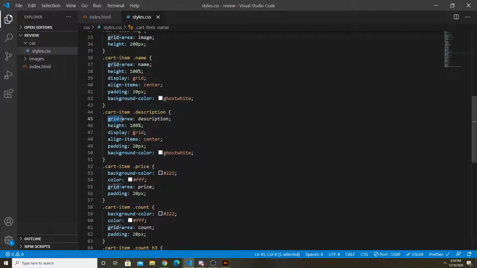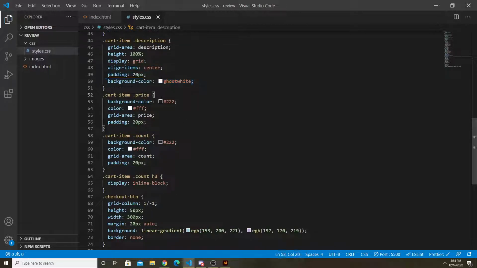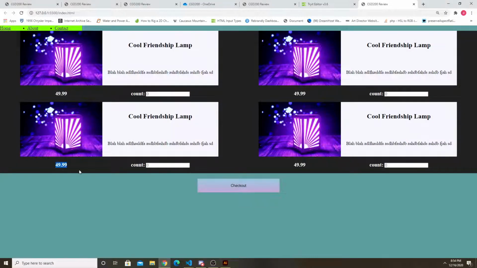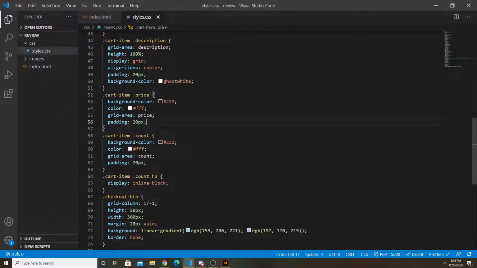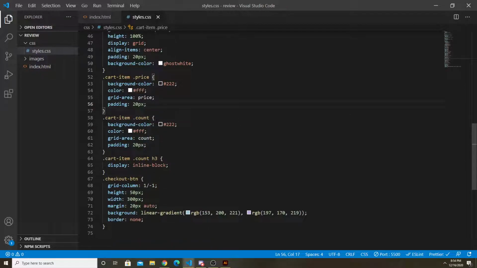So description, we did pretty much the same with the name. Gave it a height 100%, display grid, align items center, gave it padding and white background. The price, gave it a different background color. This time it's a black color for the price. And yeah, we gave it padding also. Same with the count.